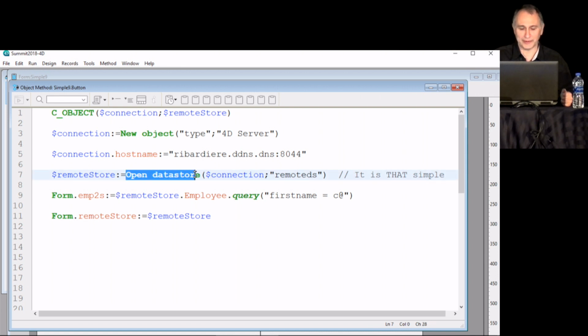So I do open data store with the connection parameter, and I give it a local identifier, so that if I reopen the same one again and again, it will not always reopen, it will use that local identifier. And it returns a data store object, like ds before, but instead of being my main database, it's a remote database called here $remote store. It's kept in a local variable. It's that simple.